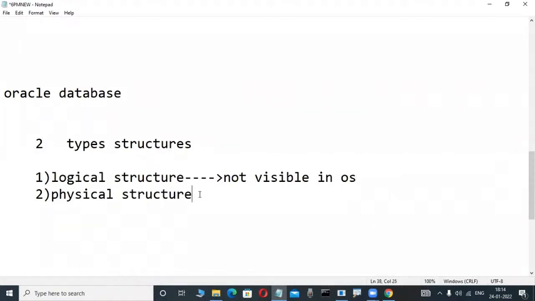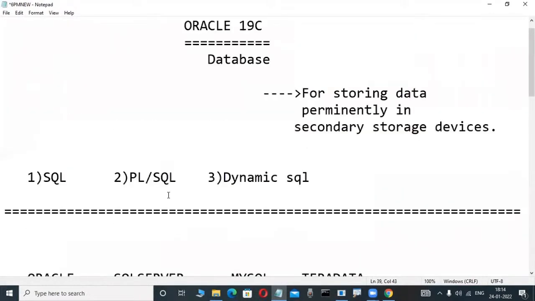A physical structure means whenever we are installing Oracle, SQL Server, DB2, these softwares, automatically three physical files are created. I told you in the previous classes. That's why a structure which is visible in the operating system is also called a physical structure. These are all the things I told in the previous class.